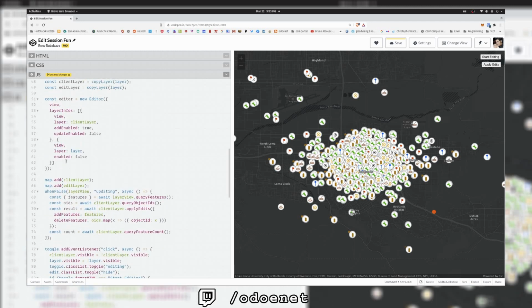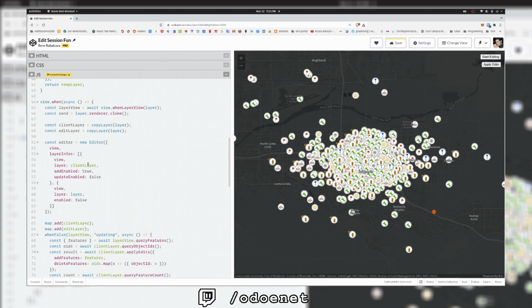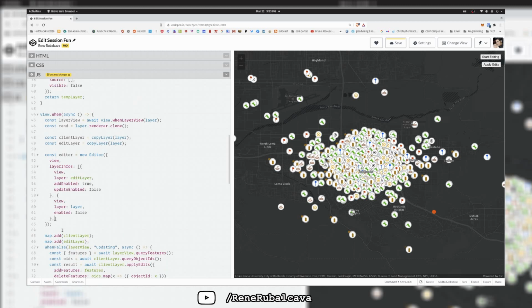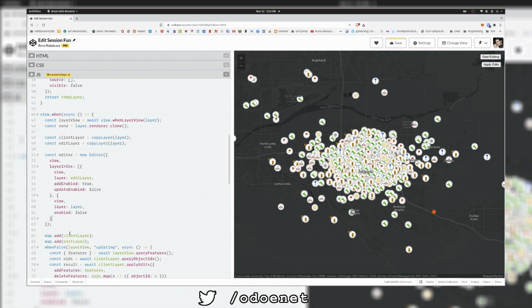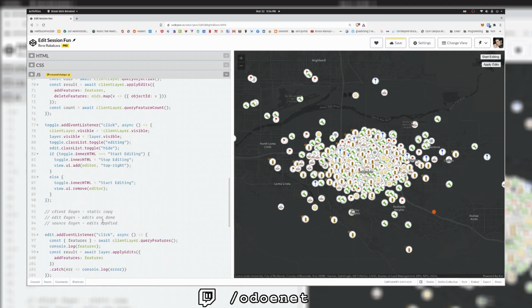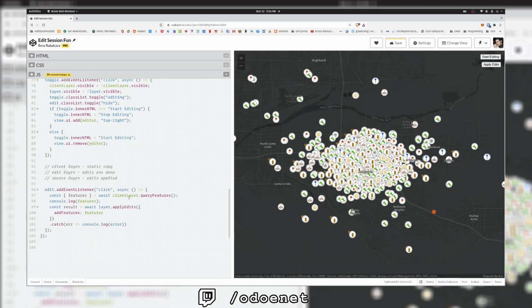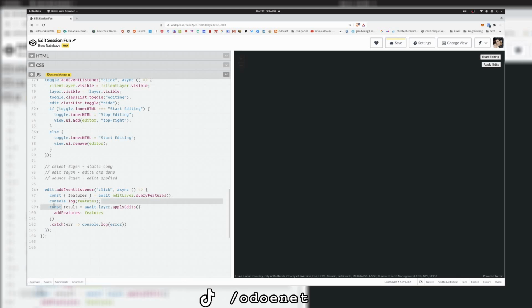Okay, this is good. We're actually going to make this the edit layer, not the client layer. So I'm trying to say that I want the source layer not to be editable. I don't want to edit the source layer. All right, that's what I'm trying to say here. So now instead of being the client layer, it's going to be the edit layer. Okay, so that's where my features are going to come from.